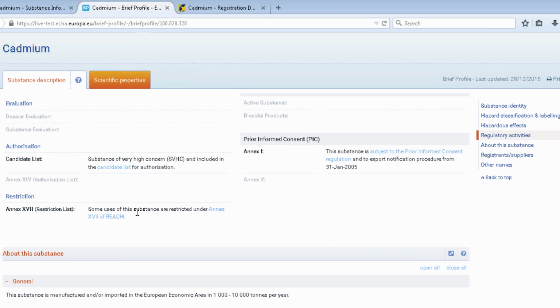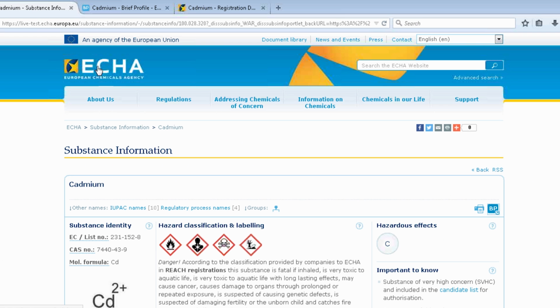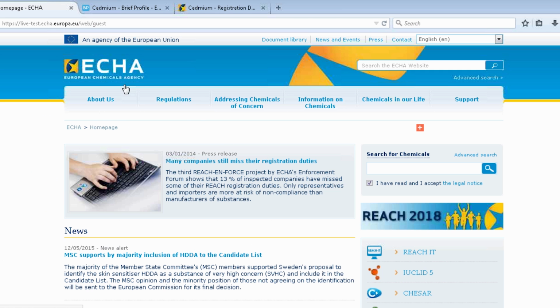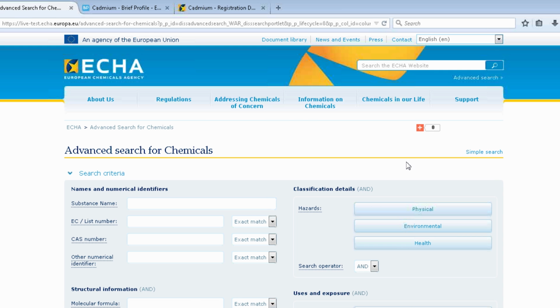But the novelties are not limited to the infocard and brief profile. We have also implemented a new advanced search functionality that will allow you to perform complex searches in multiple sources simultaneously. The advanced search is accessible from the same pages where the search for chemicals box is displayed. So I will go back to the main ECHA website. In the search box, you can find the link to the advanced search.